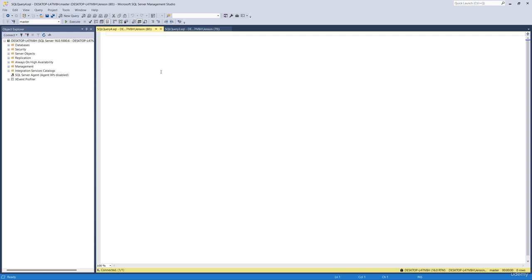One thing to mention here is that currently this query will run against our master database. We can verify this up here from the top left, where it says master within this drop-down menu. We'll need to change this to our AdventureWorks database, which we can do by clicking into this menu and selecting it.